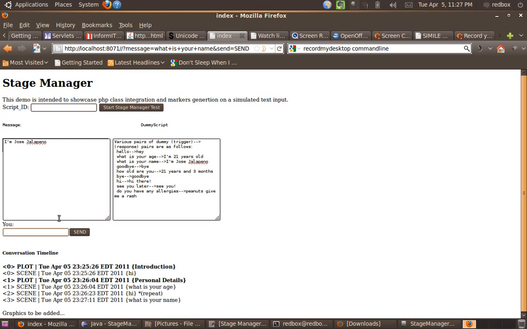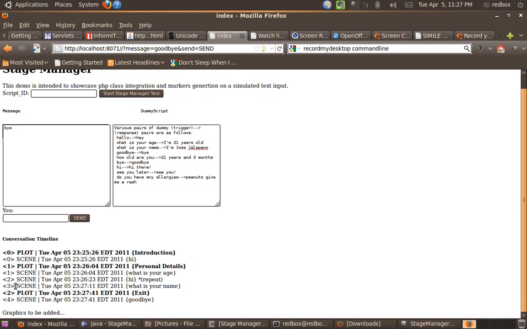And let us say if we just exit and say goodbye to this person. So the next plot has been created, and the new scene is added into this plot, which is basically just the message goodbye. This is the message that we sent, and the plot that we are in is the exit plot.